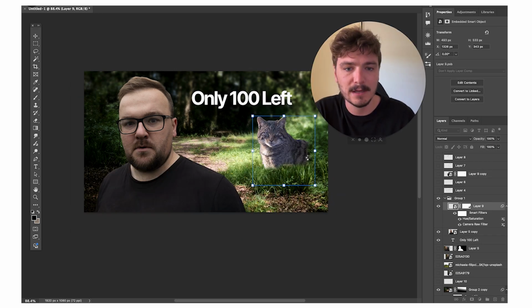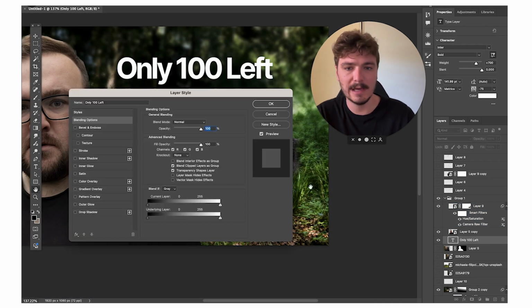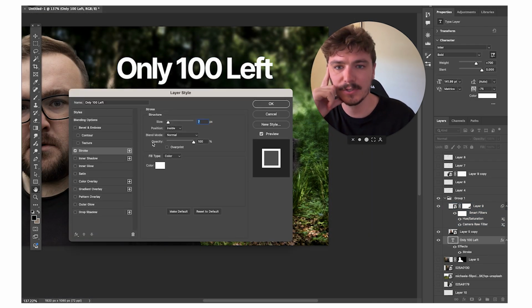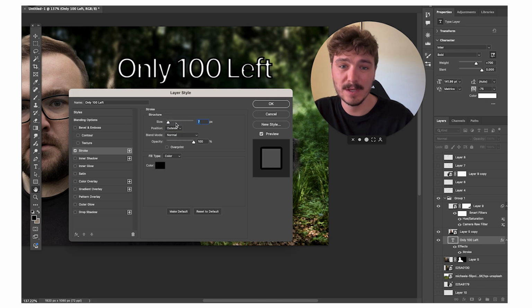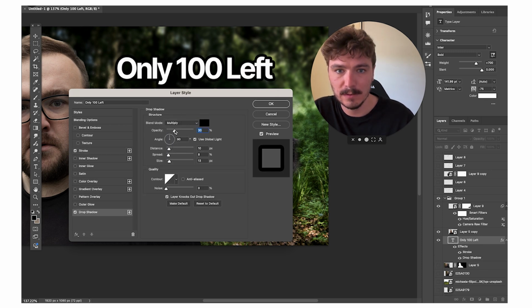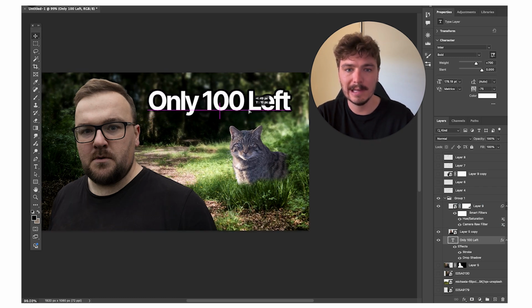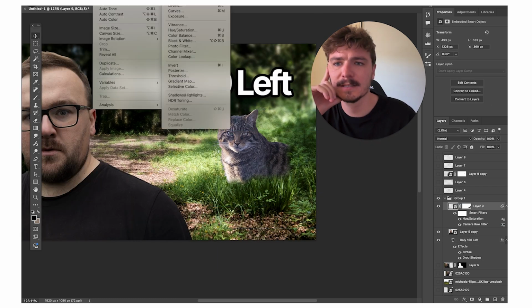I think I'll make this larger here, like that. Only 100 left. And what I'll do is add a stroke, make sure it's on the outside, a bit larger like that, and add a drop shadow as well. So now it's a lot easier to read. So only 100 left. I still think this cat doesn't stand out very much.